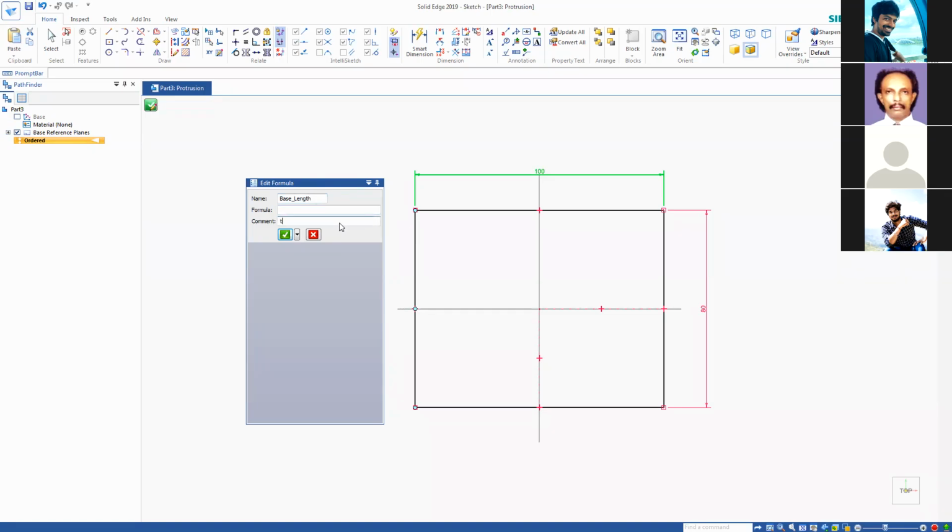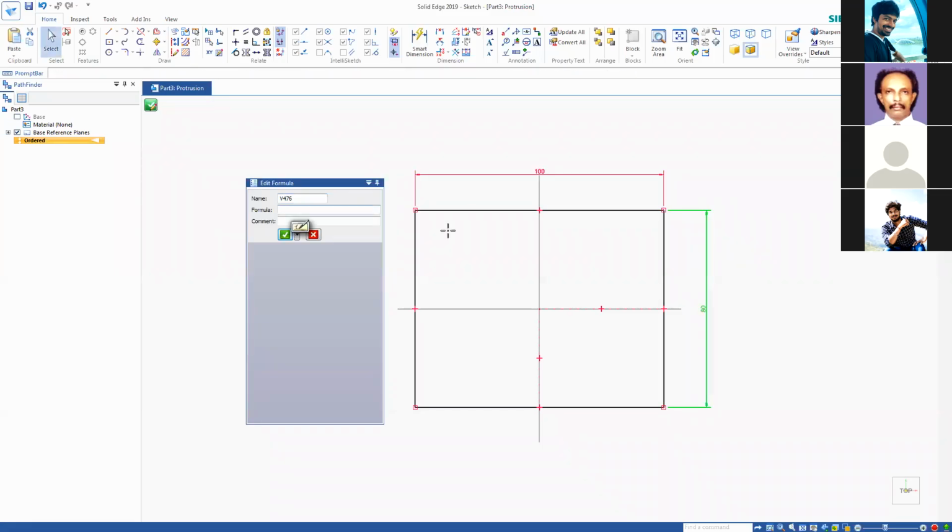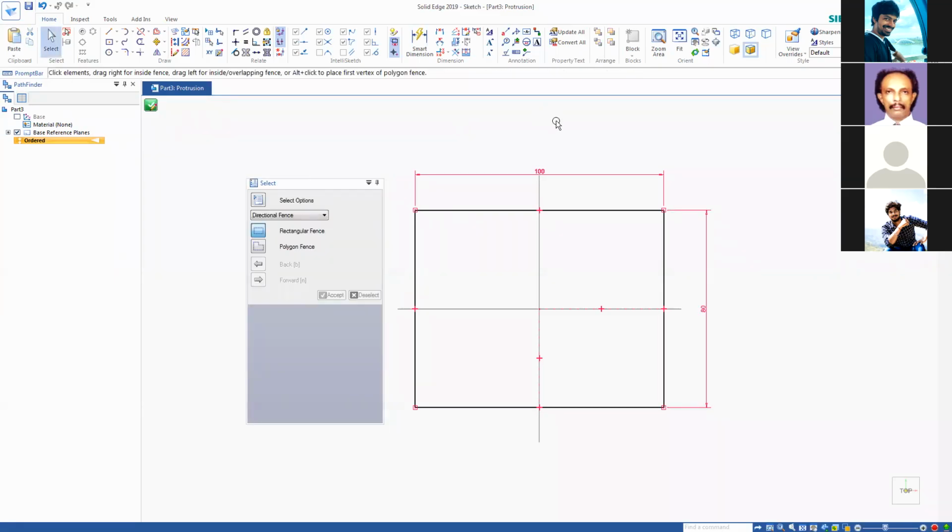If you want, you can type any comments. For example, you can put, don't increase the length beyond 120 millimeters, or don't reduce it below 80 millimeters, or some sort of message. Not a big one, but a small one. Then apply this. Again, if you double click this one, I'll be able to see the base length. And the other one still has V476. I'll finish.